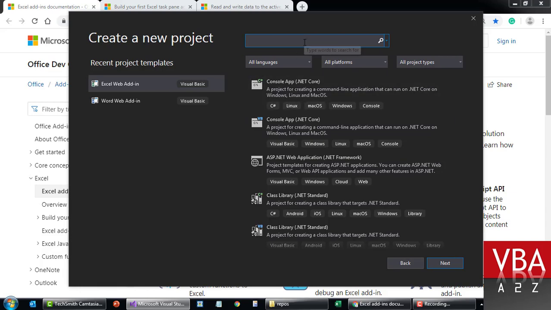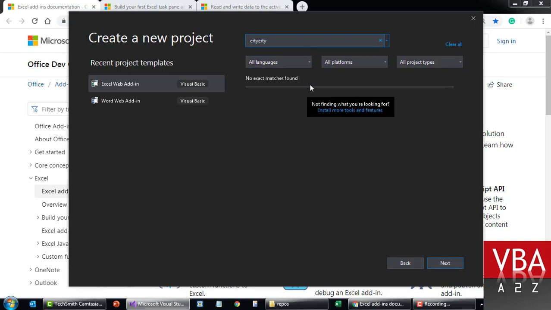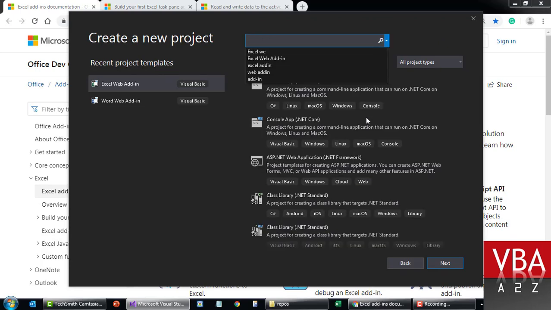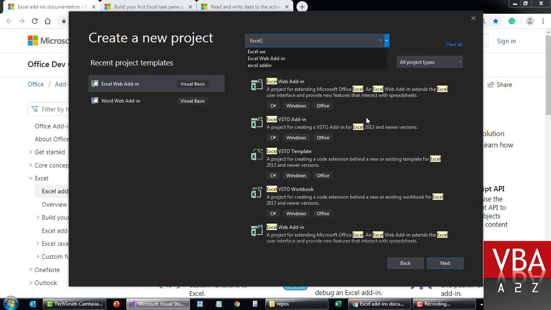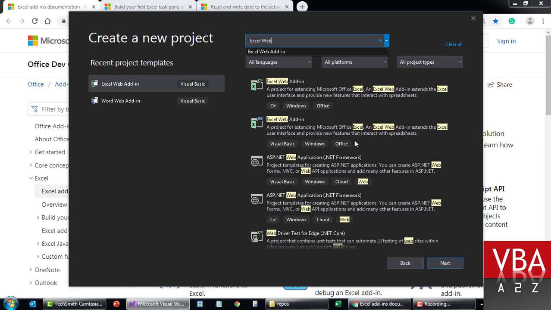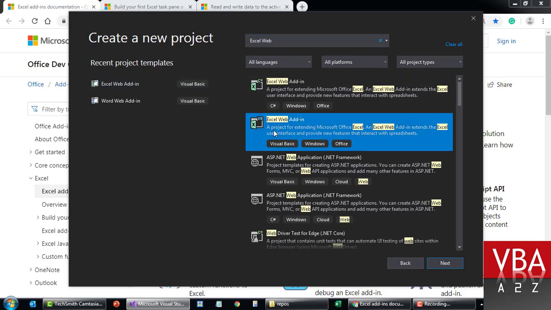And here, for example, let's say that we are creating something which is not in the list. You'll get an option to install more tools and features. Once you click here, it will take you to a resource where you can install additional packages. For example, I'm gonna search for Excel Web Add-in, and I'm gonna choose this one, Excel Web Add-in.